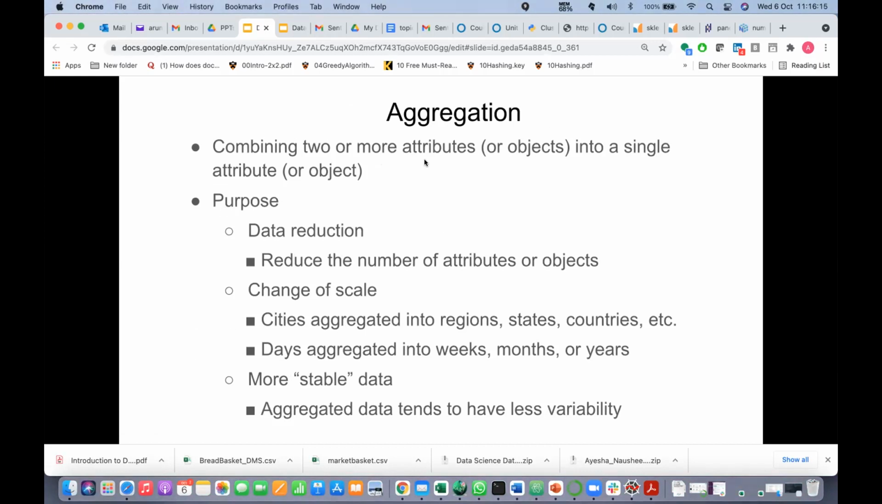Combining two or more attributes or objects into a single attribute. What is the purpose of this? Obvious thing is the data reduction. Instead of having two features, you have only one feature, means you reduce the data representation at least. Reduce the number of attributes or objects. Change of scale.